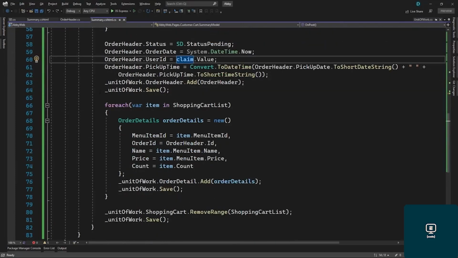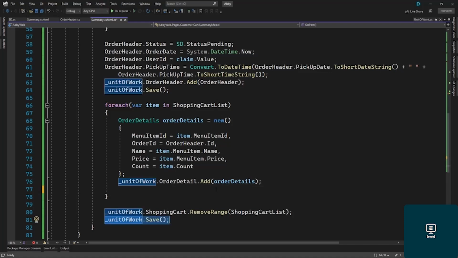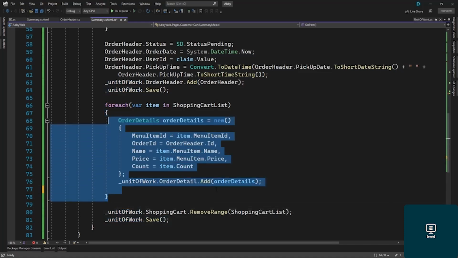If you scroll down, where we have the for each loop, you can see inside the for each loop, we are saving the order detail every time. So if there are 4 items in the shopping cart, we will call our database 4 times. If we remove this save from here and we save the changes right here, then also everything will still work. But this time all the order details will be added in a single database call, which is on line 81. So that way we are saving some database calls that were not necessary.